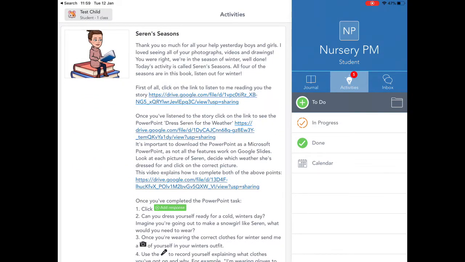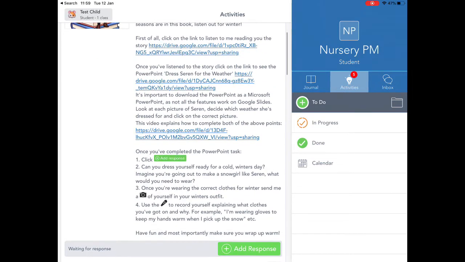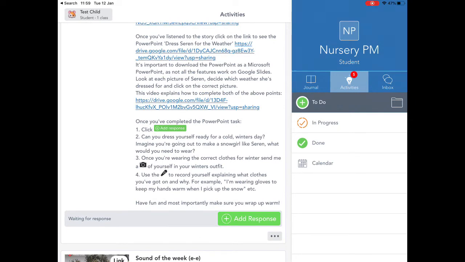Each activity will have a title. For example, this activity is called Seren's Seasons. Within the activity, your child's class teacher may have typed some information about the activity. They may have included some links for you to click on or some videos for you to watch. The activity should also contain some instructions of what you will need to do in order to complete the activity.